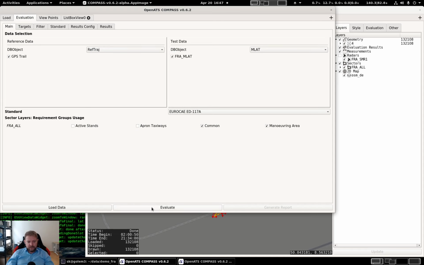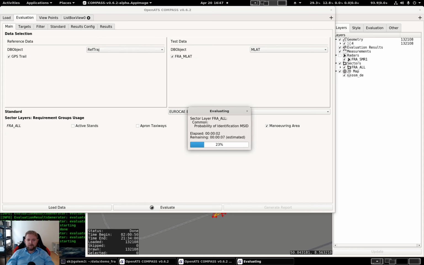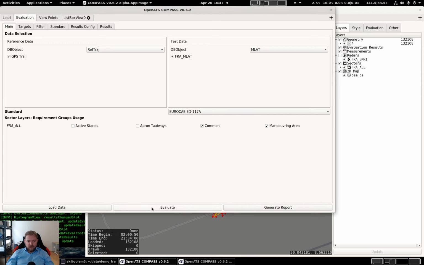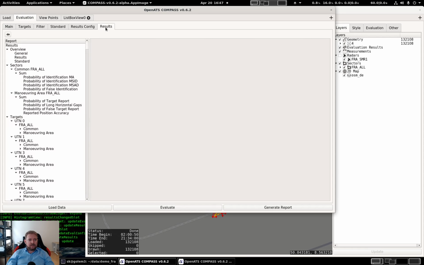We now have loaded the data and click on Evaluate. Now, the data that has been loaded is processed and checked, is it, let's say, inside the polygon that we use, the sector, and then for each UTN, for each requirement, a value is calculated and then summed up as a sum for the requirement. After this has been done, the results are presented in the Results tab. On the left-hand side, we have something like a table of contents. On the right-hand side, then the details are shown.